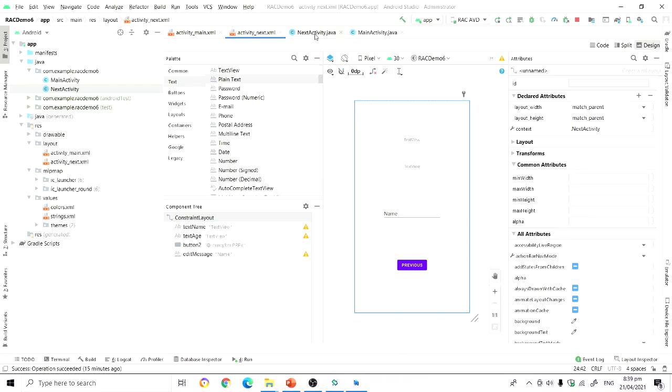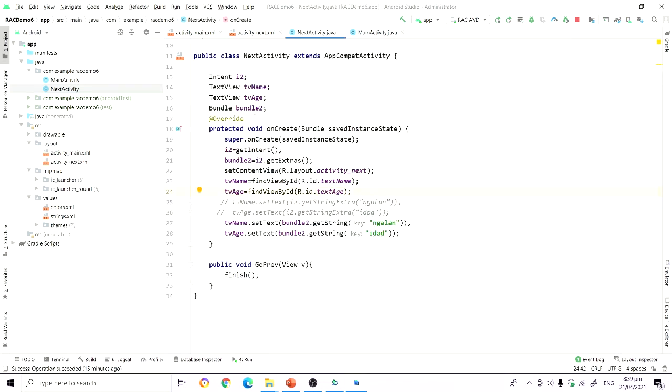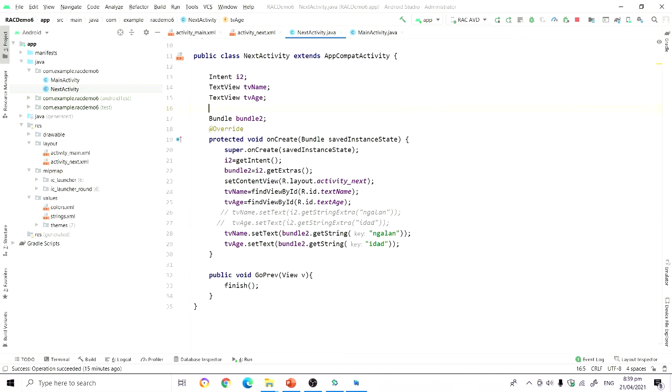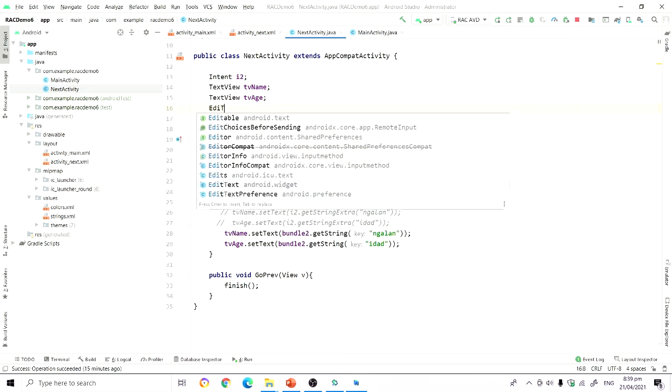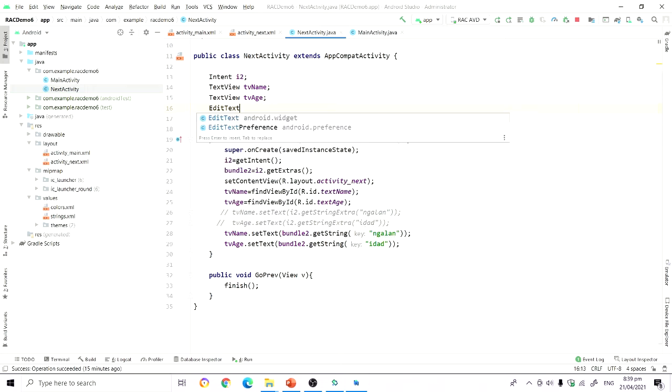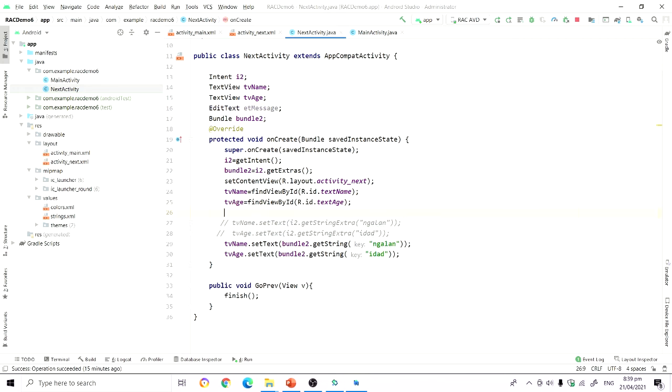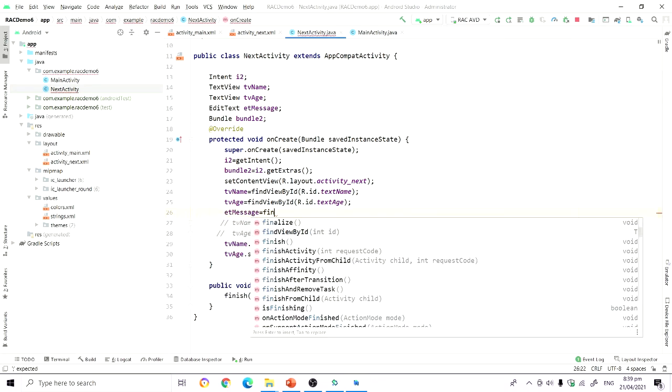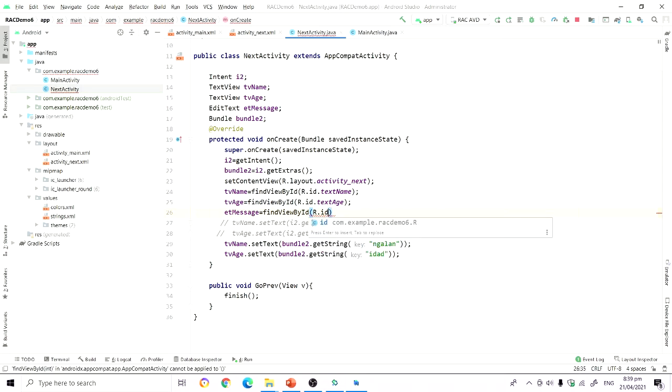Then in my NextActivity.java, I will declare EditText. So let's say etMessage and instantiate it here. Bind it using findViewById. etMessage is equal to findViewById, R.id.editMessage. Semicolon.